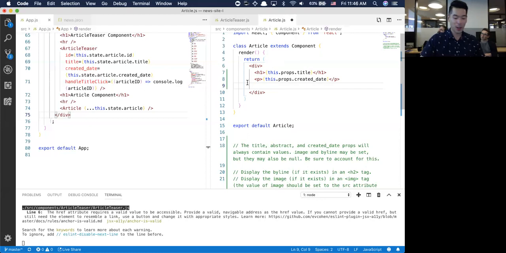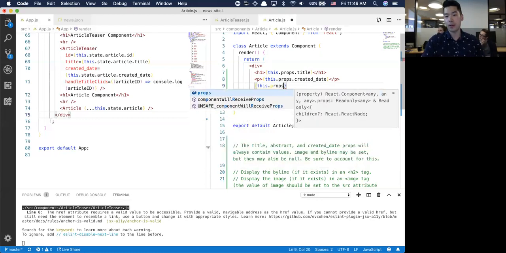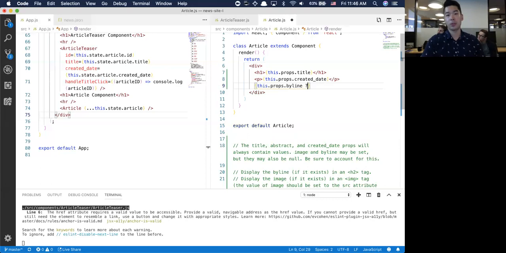All right, so the way that I would do this one is I'm going to do this.props.byline and a question mark. You can't do if else. You have to do ternary operators inside of JSX. You can't do if. You can't do multi-line. It has to be one single line, unfortunately.